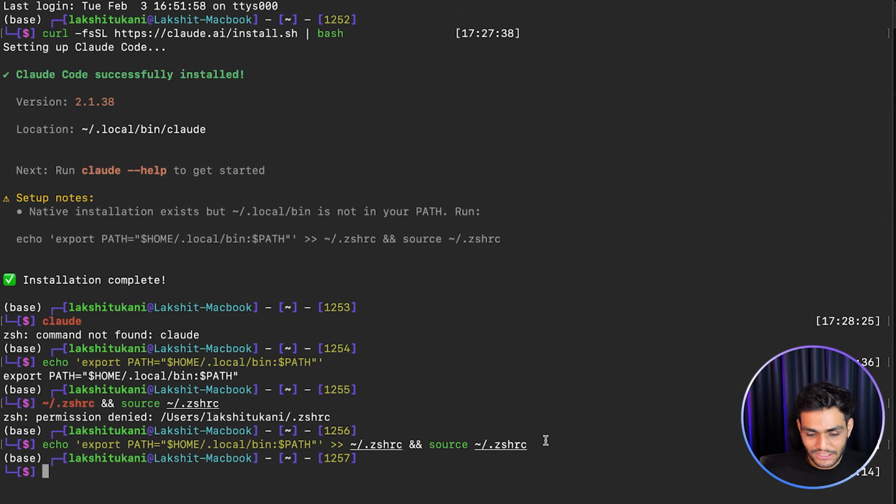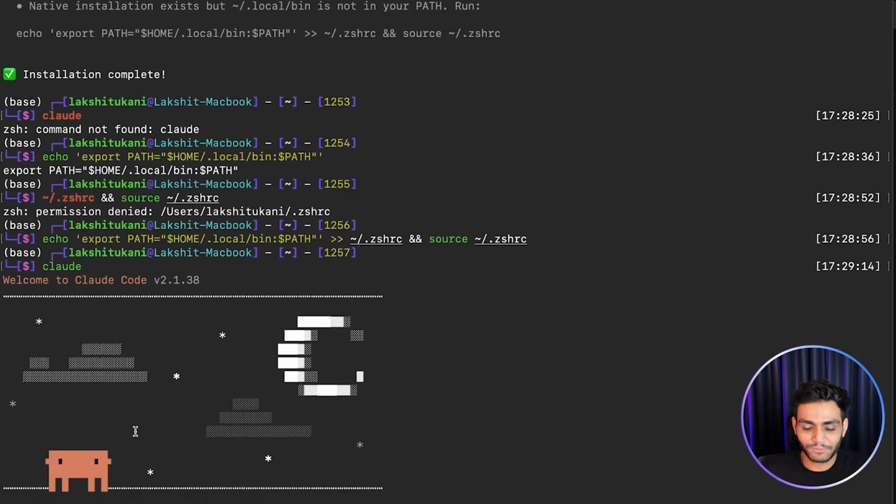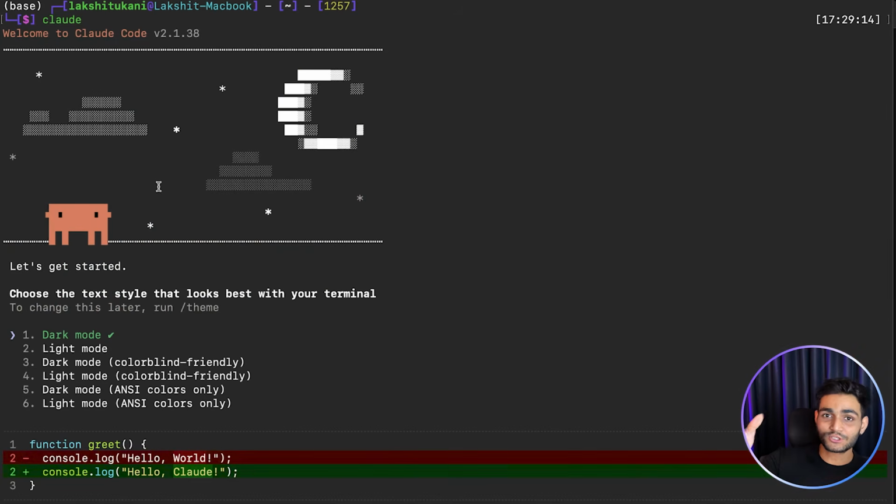Once we have written this particular command over here, let's write claude, and now you can see it turns green. There is some kind of a mechanism set up in my system, that is the reason we can see green, but in your system it might not be. But now we have Claude installed on our system. Let's set it up. So we want dark mode.